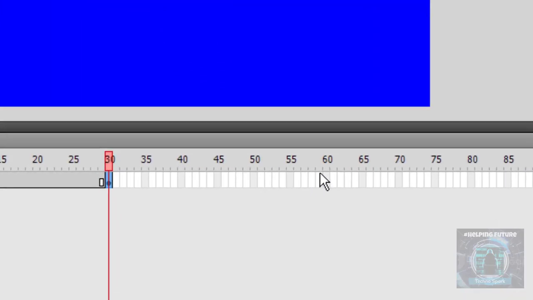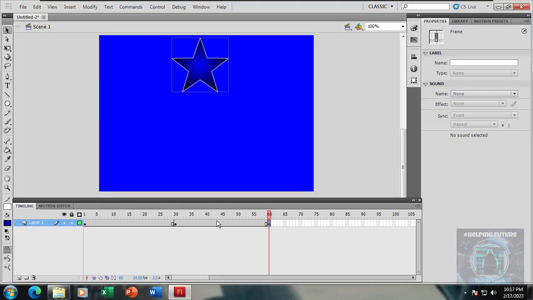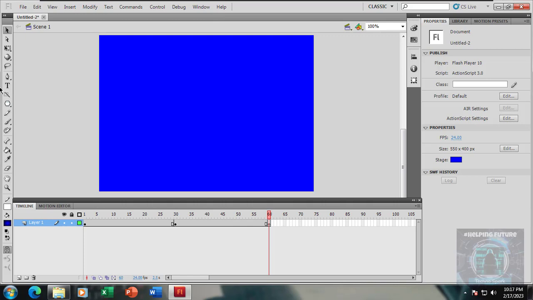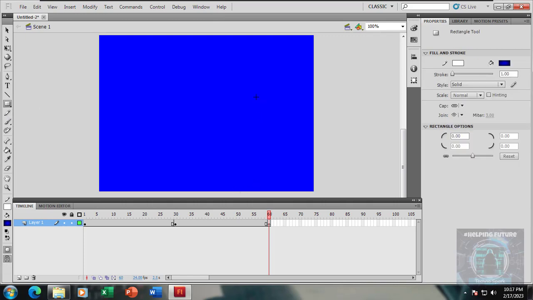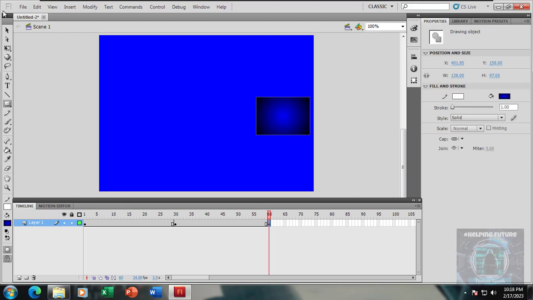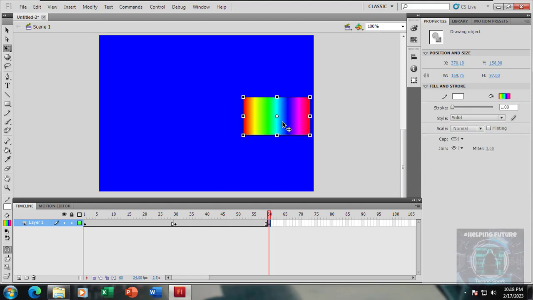And now let's go to frame number 60, insert keyframe. And now at frame number 60, what I will do, I will get rid of this and make its destination a rectangle. So I'll get a rectangle here and I'll make it like this. Let's make it big using this tool. You can see, make it big. And let's make this rainbow color because that's just cool.